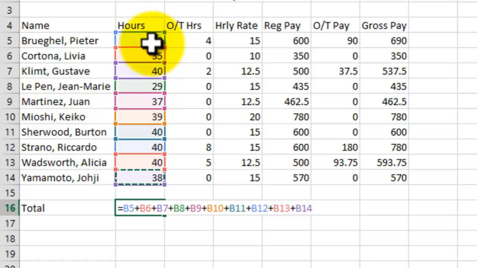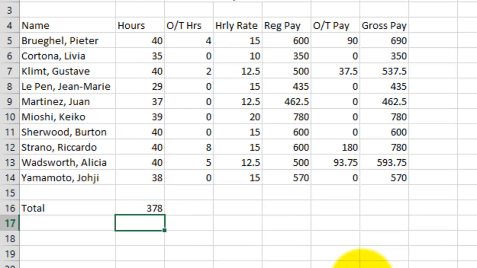When I select the last cell, I don't need to type in another plus. That's when I stop. So it's equals B5 plus B6 plus B7 plus etc., until I get to B14. Once I finish selecting my cells, I hit enter, and there's the result. So that was the clicking method again.